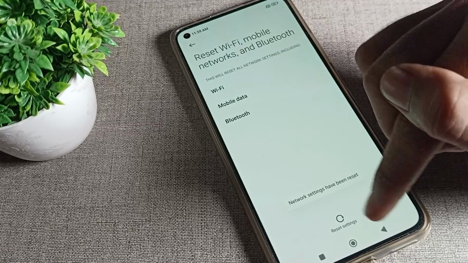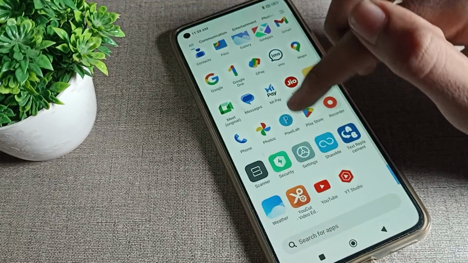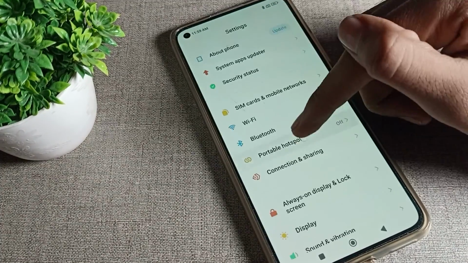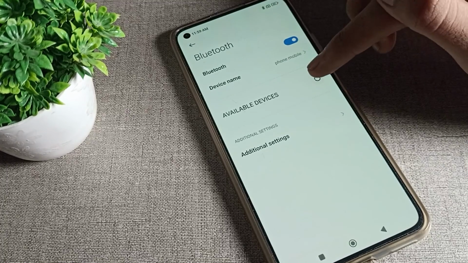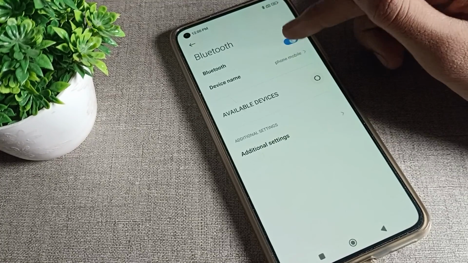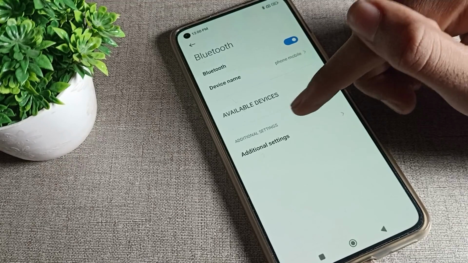After 4 to 5 seconds your setting has been reset, which means your Bluetooth problem has been solved. And you can see that Bluetooth was off. Now after solving the Bluetooth network problem, you can see Bluetooth will turn on automatically. After it is on, if you want to use your Bluetooth setting, you can turn it on and off from here. And you can connect any device from here.